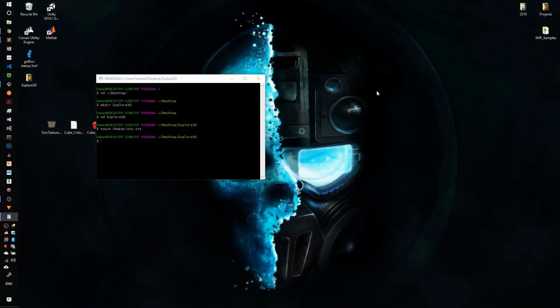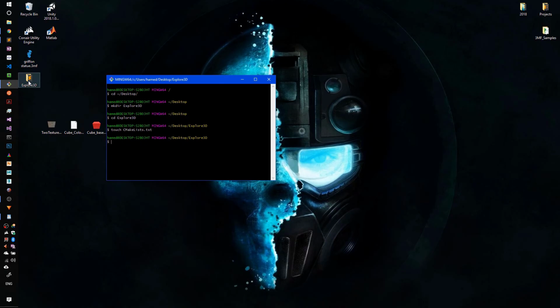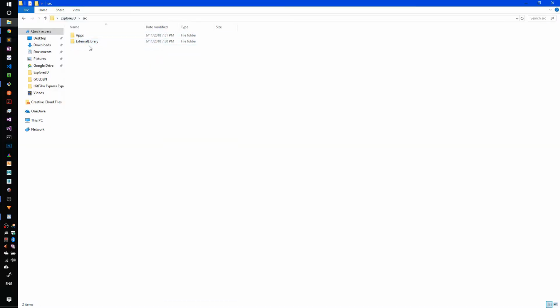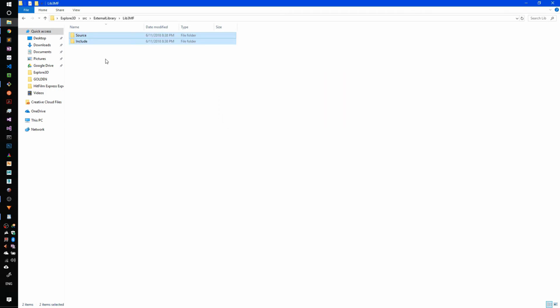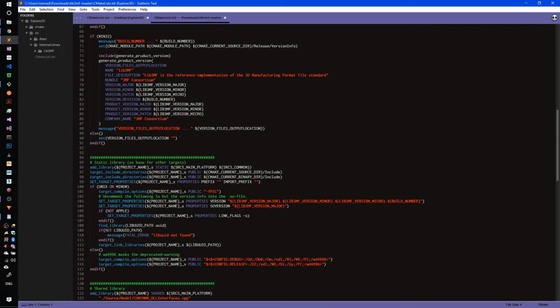And let's go into Explore 3D, source, external library. And inside Lib3MF, I'm just going to paste these two folders. Okay, so the next thing that we need to do is to set up the CMake for Lib3MF. And for that, I'm going to bring over the CMakeLists.txt that we had inside the Lib3MF master folder.